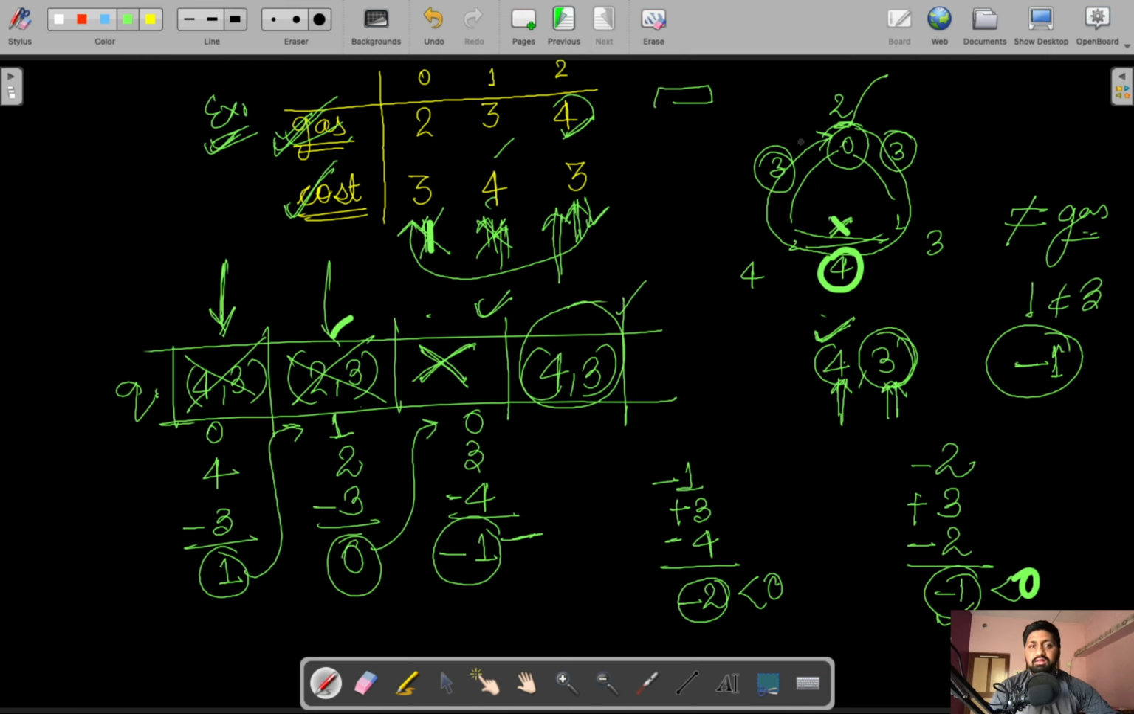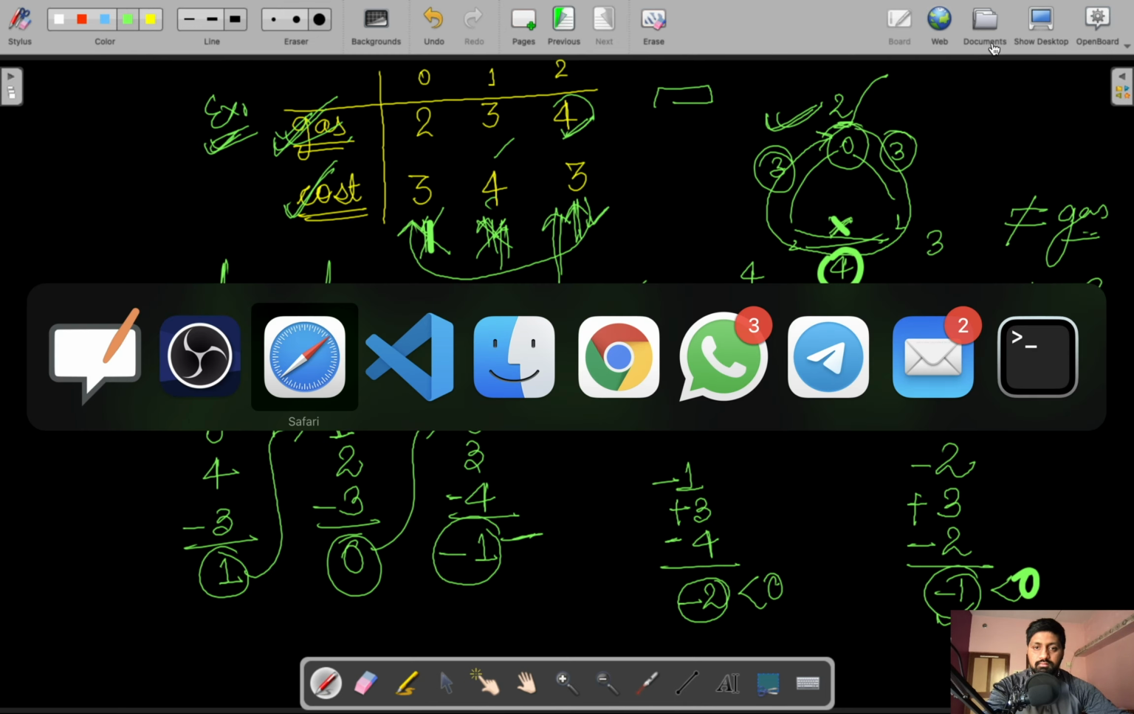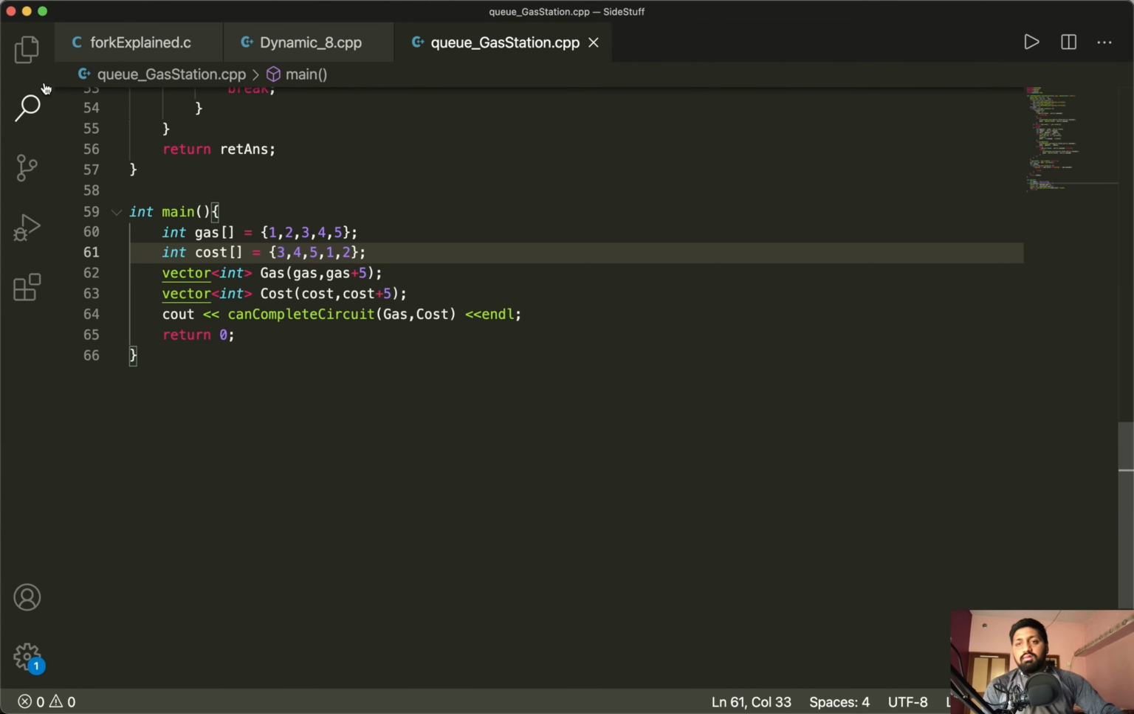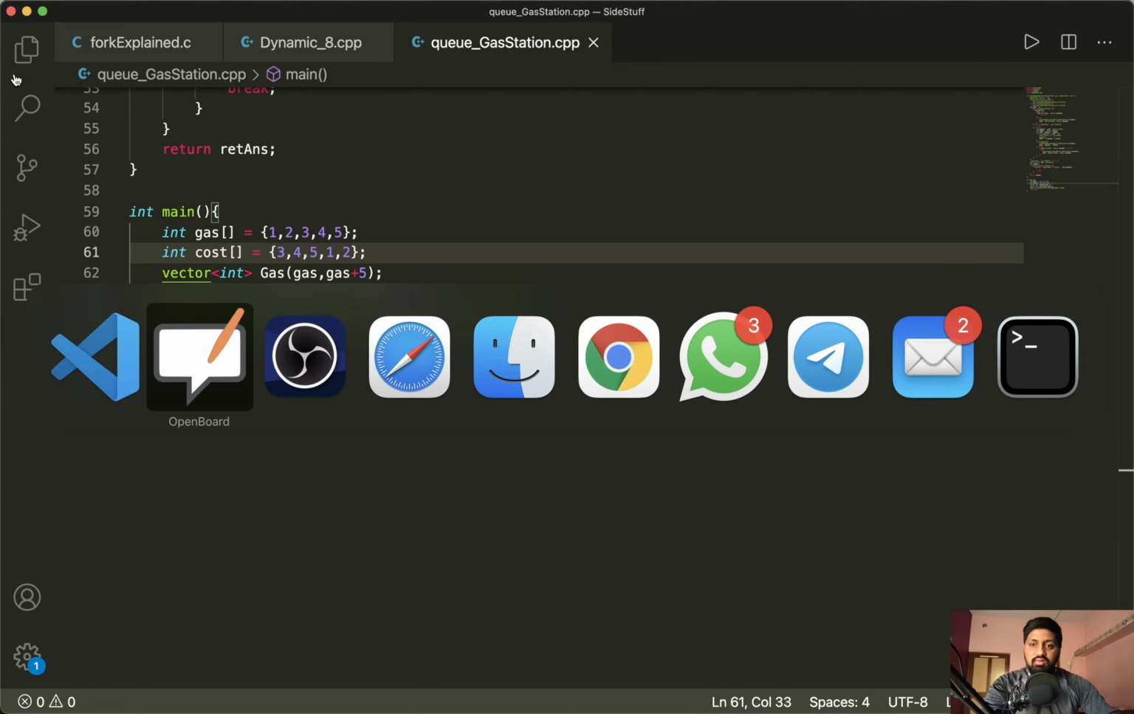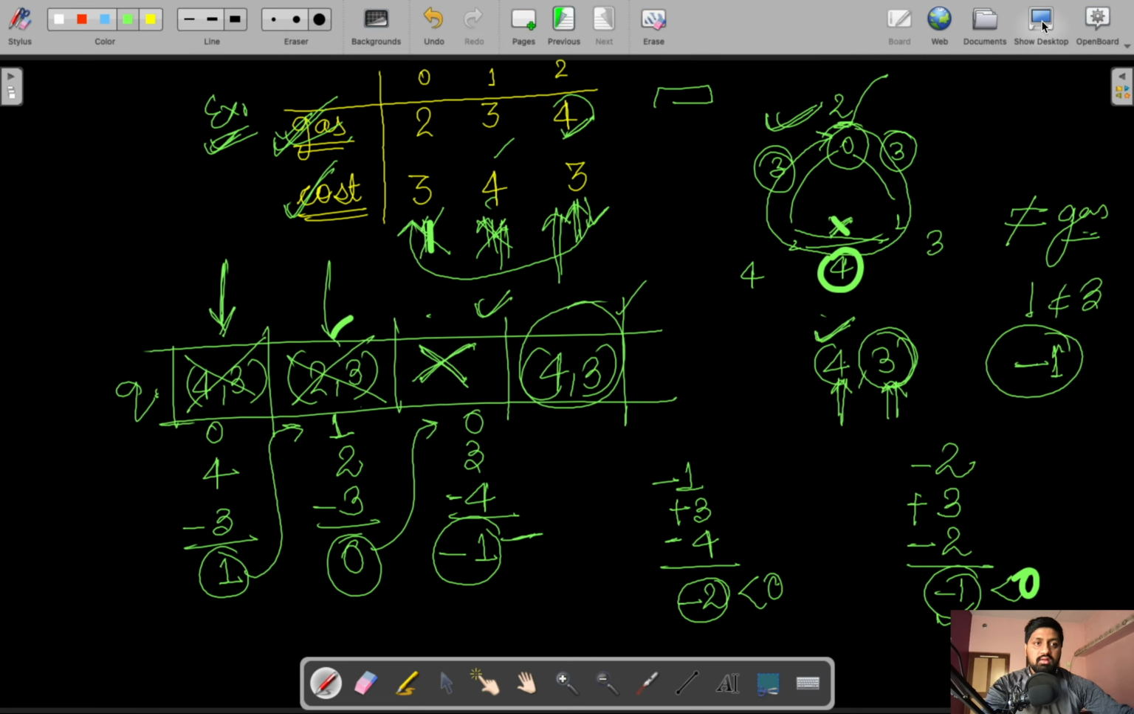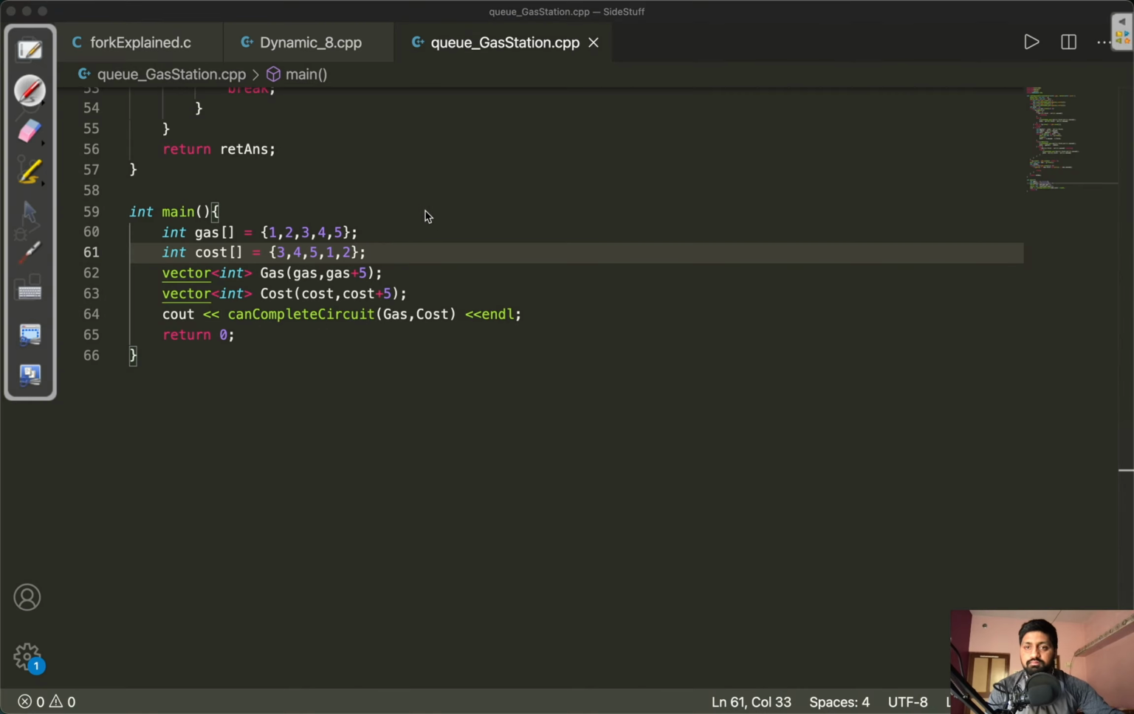So hope you get this idea with the help of this example. Now let's look at the code for it. As you can see in this code, we have our gas array, which indicates how much fuel we can take, and this cost array indicates how much fuel is used to travel from one station to the other.